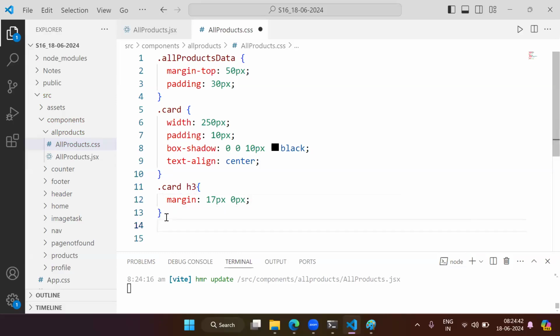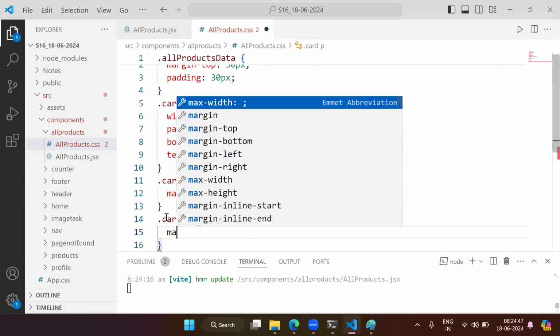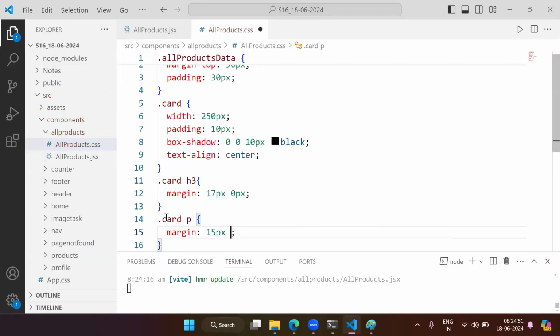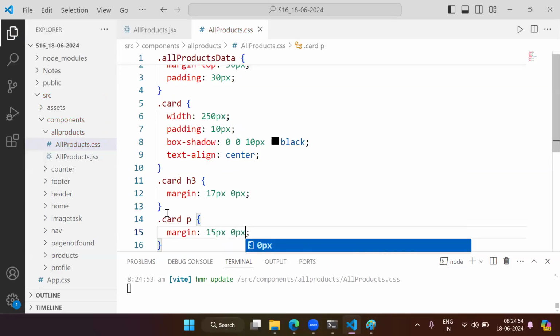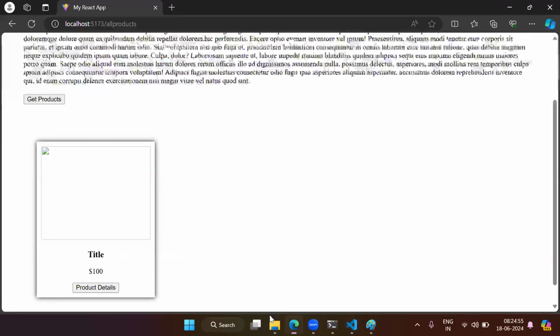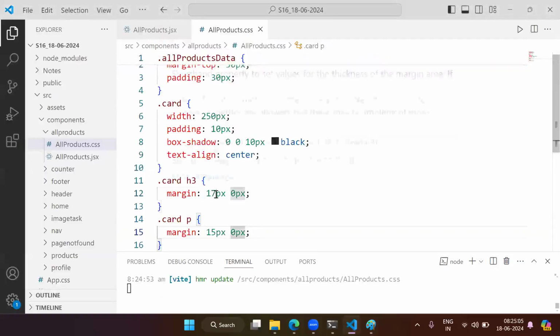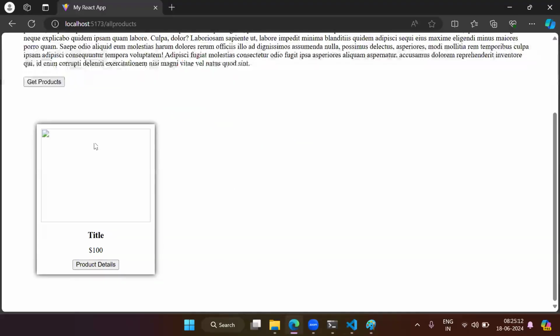In the same way for paragraph, margin top bottom 15 pixel and 0 pixel from left to right. Now see here you got something like this. If you want, you can reduce little bit. Here we can add 13 pixel. Here I can add 11 pixel. It looks like this. So we just got one simple card here.